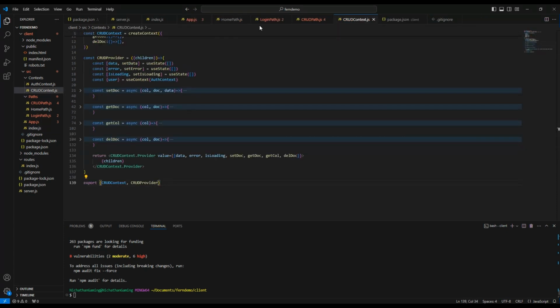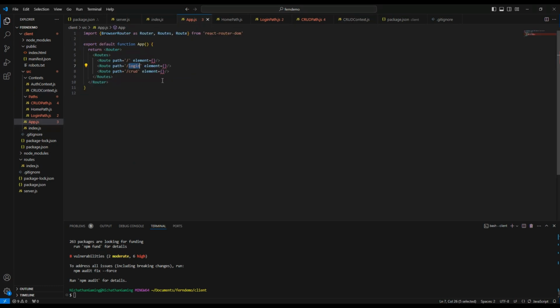We should have all of the paths here too. So let's go into our app.js. Let's get our home path. We might need to add the import for home path. Our login would be our login path. We probably aren't seeing this because we have errors in it, but that's fine. And then our CRUD path. And yes, we are seeing errors.